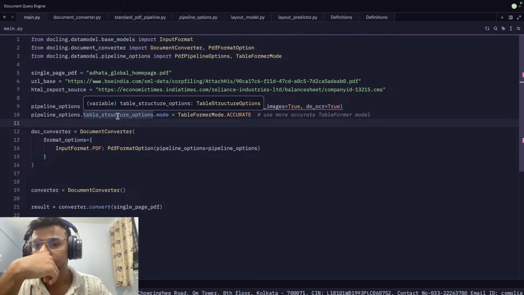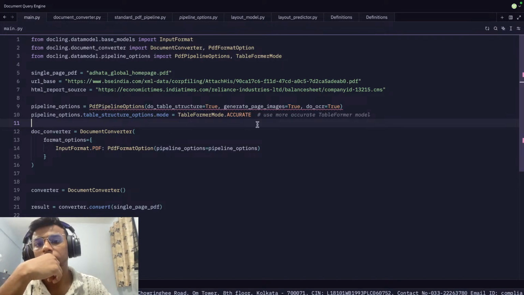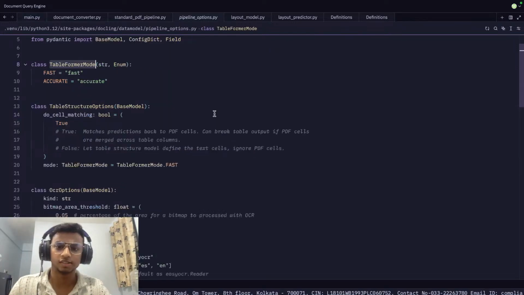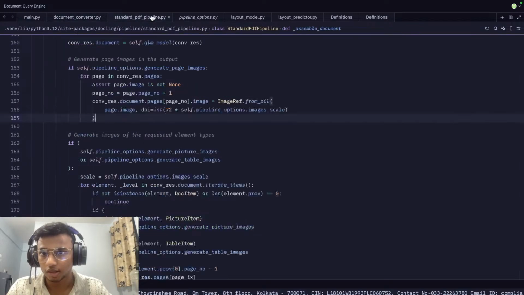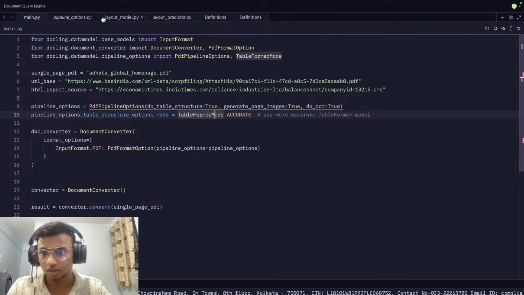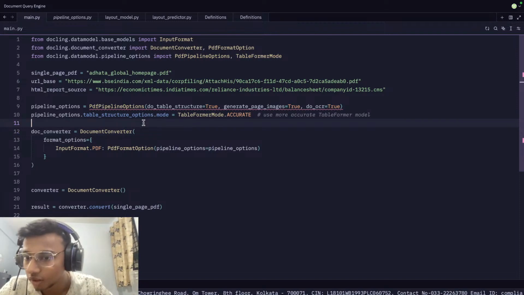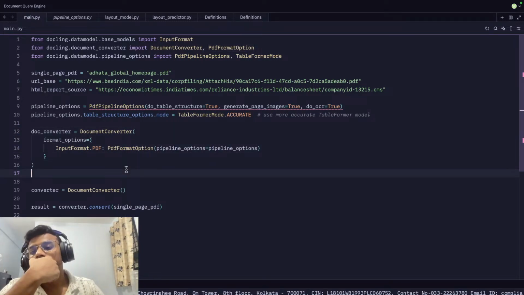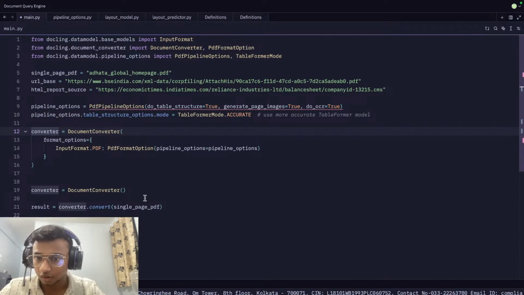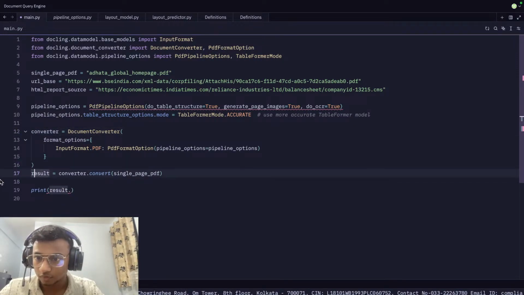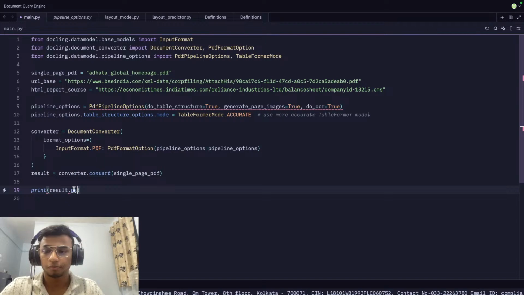But okay, so pipeline options dot table structure options dot mode is equal to table former mode dot accurate. Use more accurate table format model. What is that about? Fast and accurate. Okay, cool. Yeah, we want the accurate one. We can figure out the fast thing later. Doc converter, document convert format options, input format PDF, PDF format options, pipeline options, pipeline option. Correct. Let's call it converter for now and remove this. Now I should have result dot page.